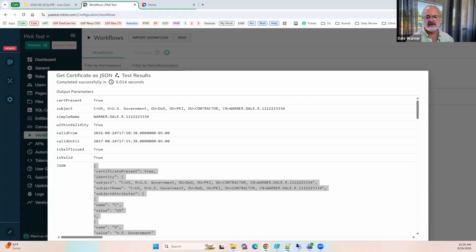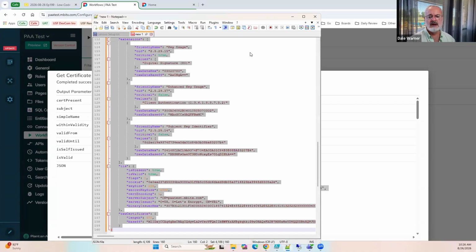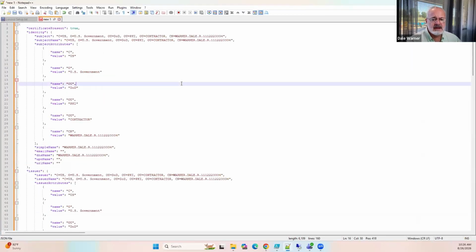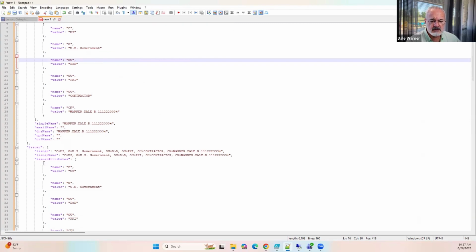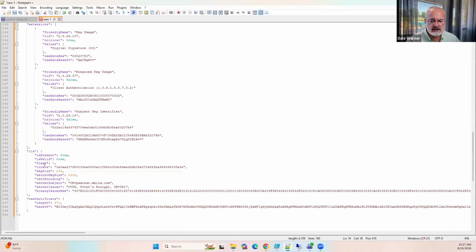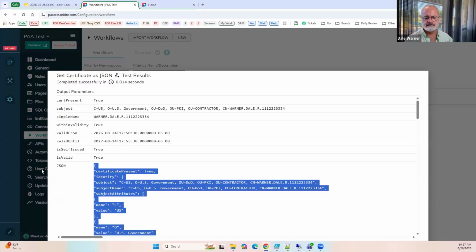And I'm going to paste this JSON in so we can look at it. As I said, I picked some of the values out, the ones that I needed for my implementation, but you could pull out any of the values that you need. So the subject and the simple name and things like that. But there's lots of information within the certificate, and all of it's going to be available to you through that workflow. Let me set that back aside.